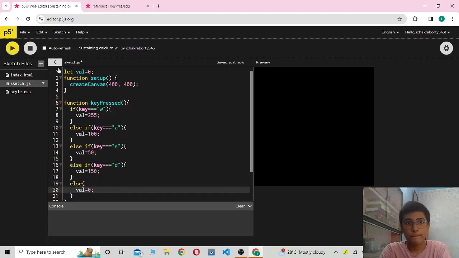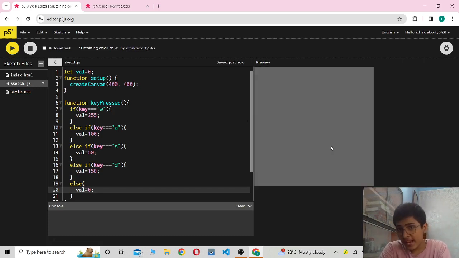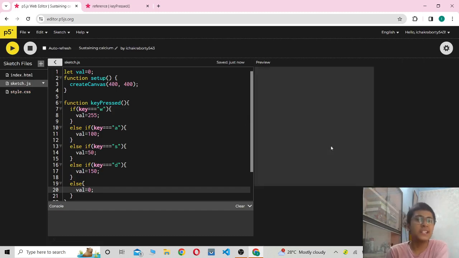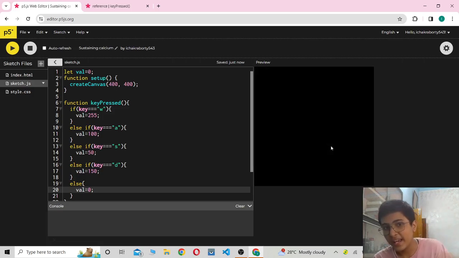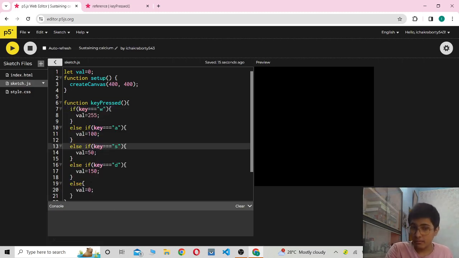So when I press W, it is white. When I press A, it is a little grayer. When I press D, it is a little brighter. When I press S, it is completely near to black. When I press any other key, I get back my 0. You could see that this is a simple way to access any particular key.